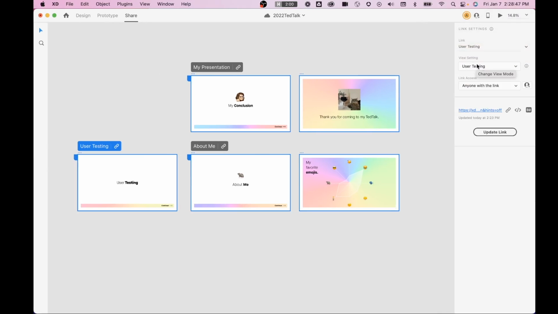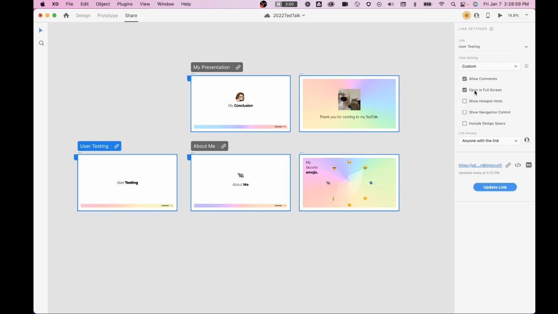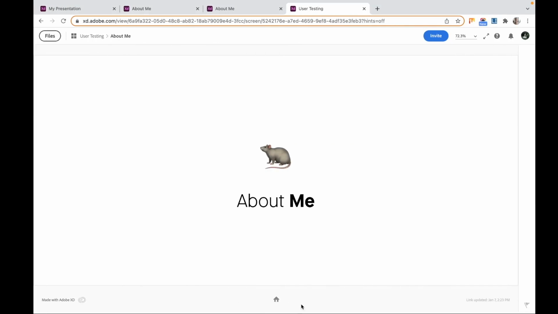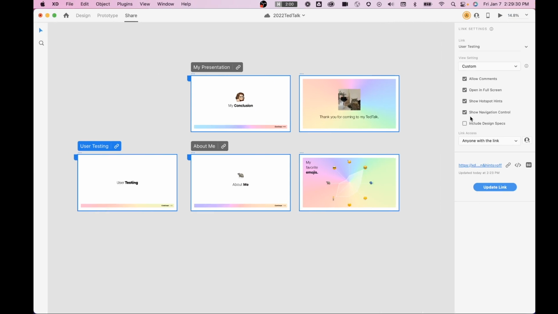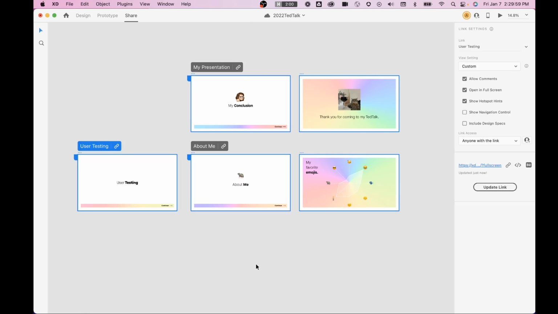So in order to do that, we're going to open up the view settings, and instead of these first 4 options, we're going to hit custom. We want to allow comments, but we want our prototype to open in full screen, and we also want to show hotspots in case the user misclicks. Navigation control includes the arrows that we usually see down here at the bottom where the home button is, but we don't need to include those because the users that will be viewing this won't be viewing it like a presentation, let's say. They're going to be viewing it like a prototype. And then we're going to update the link, and our new and improved user testing view option is complete.